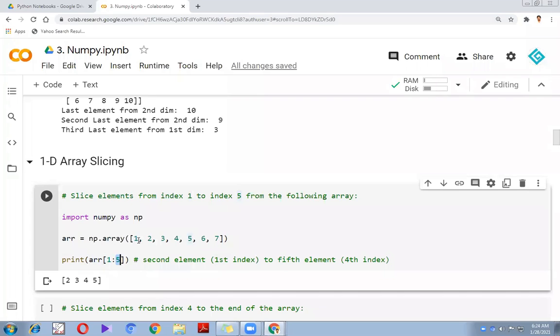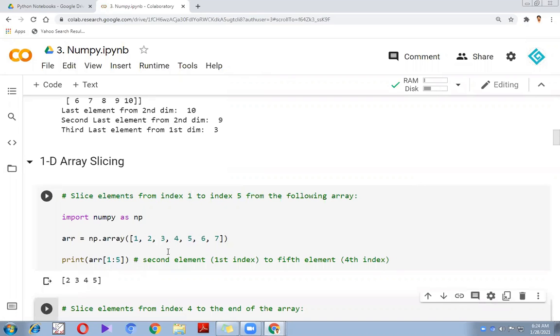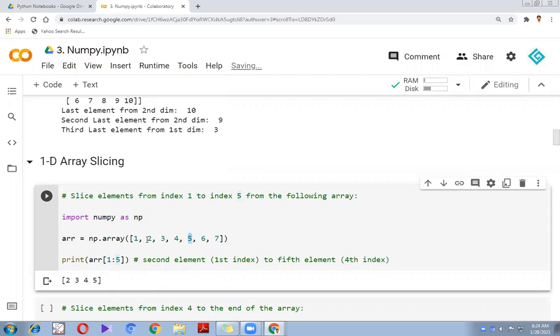Okay. So like second value is 2, 0, 1. So 0, 1 index, and then it will move forward 1, 2, 3, 4. That's all. So basically 0, 1, 2, 3, 4. Fourth index. That's why it's going to take 2, 3, 4, 5. Got it?